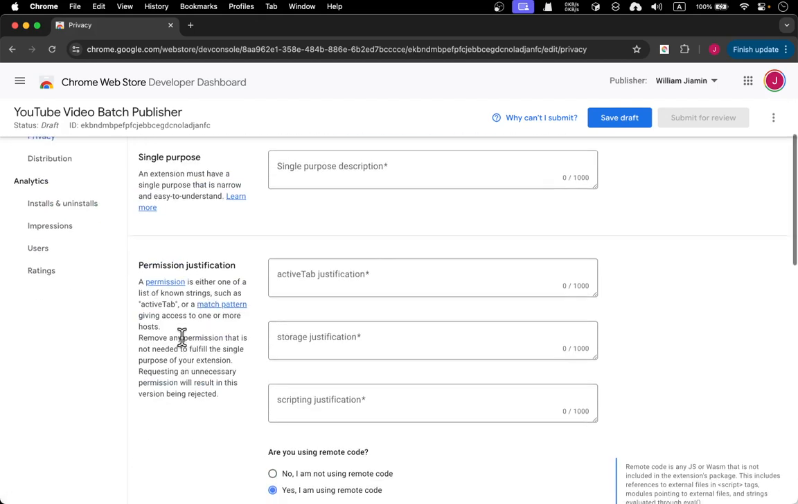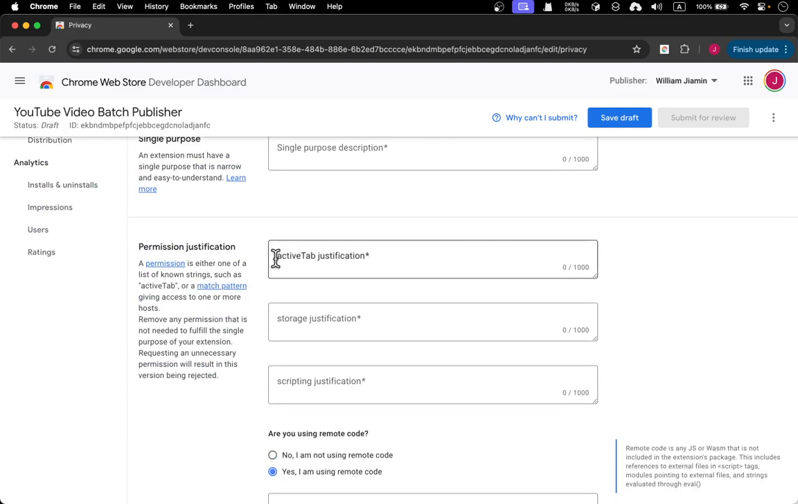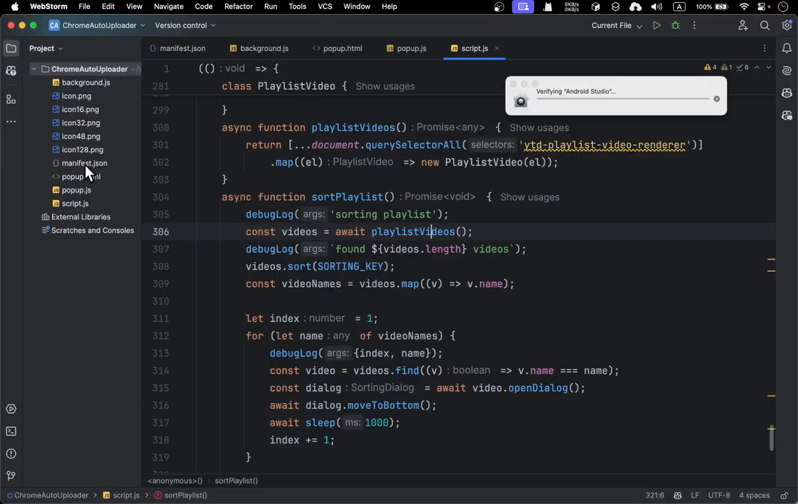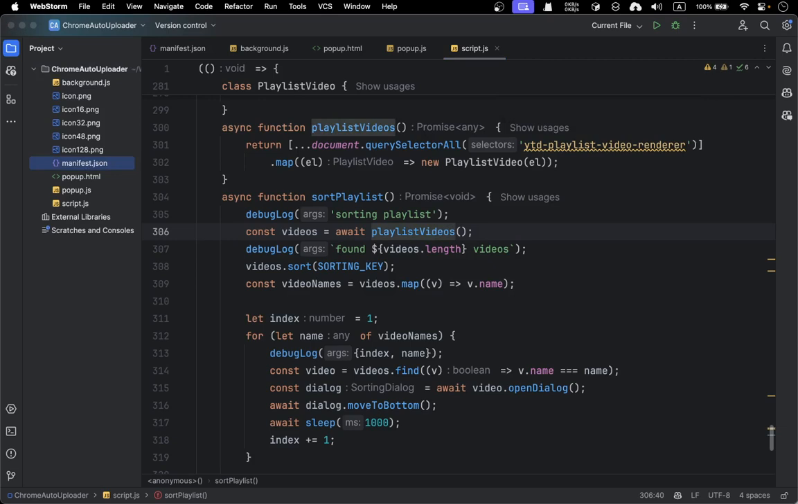But I want to talk about permissions. Okay, the active tab, storage and scripting. I believe we do not need the storage justification. Let me adjust the manifest here. Because sometimes if you do not need that, and you can't justify it, the review process may just get stuck and then you won't be able to pass the review.